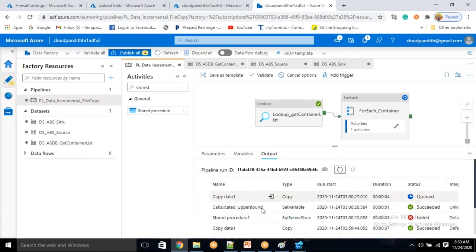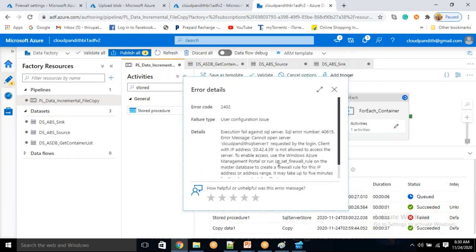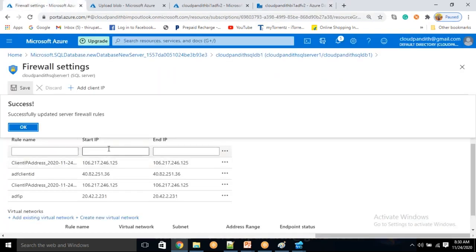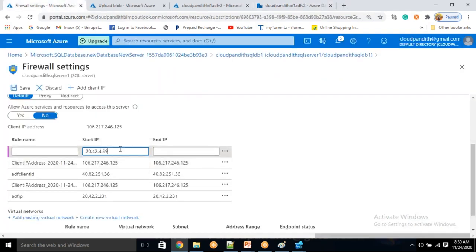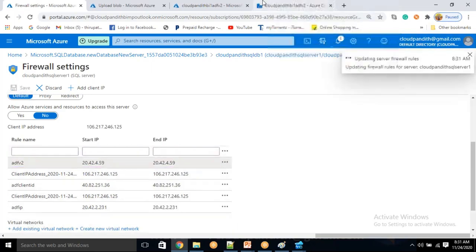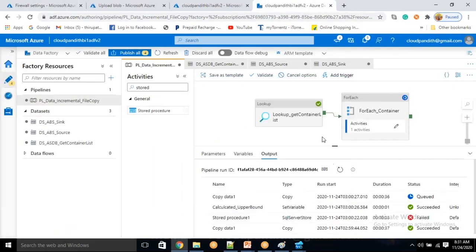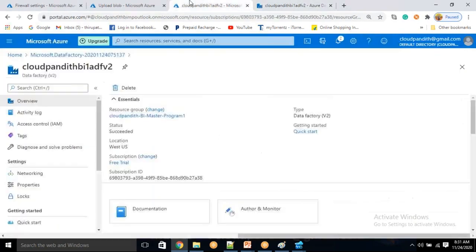The calculated upper bound stored procedure failed. Why did the stored procedure fail? Click on this to see. God, the IP addresses are changing. I'll look into this issue, but I will come back here. I don't know why the IP addresses keep on changing. Even if you run, there is no use because you will not be able to observe anything.